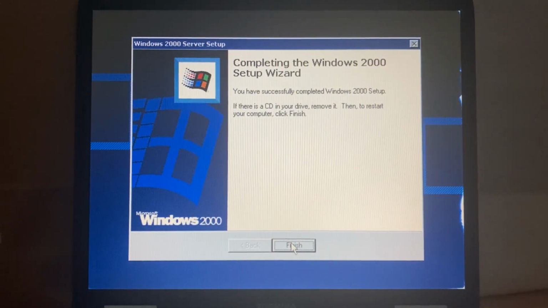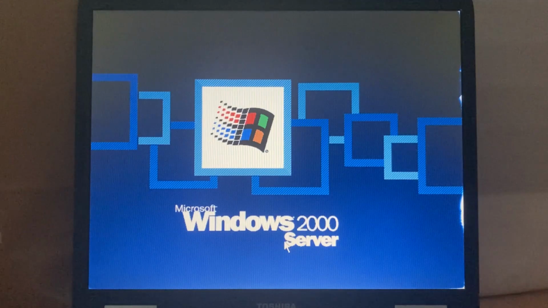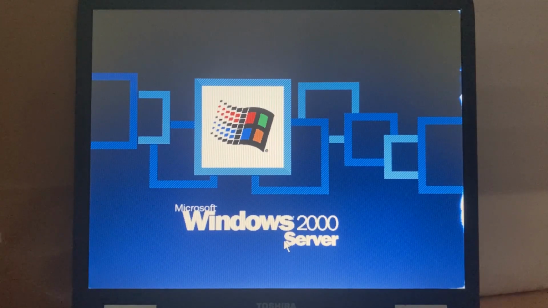Finally, we have successfully installed Windows 2000 server setup. Remove the disk and restart the computer. Windows 2000 Server. Actually, that background is pretty dope, but since there are no graphics drivers, it just looks bad. Low color mode. Let's see. Bam.